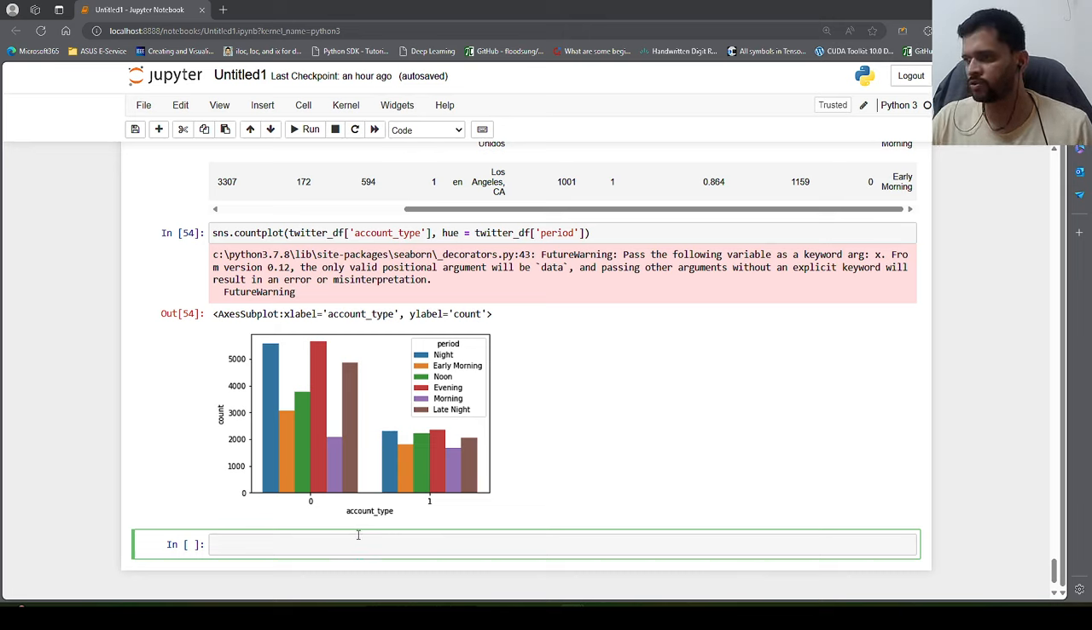You can see that it's just a count, so we cannot clearly say anything. Most of the bot accounts seem to be created late night or early morning, something like that, but we cannot clearly say that. We'll not get to know the exact counts here, so what we'll do is get the counts.